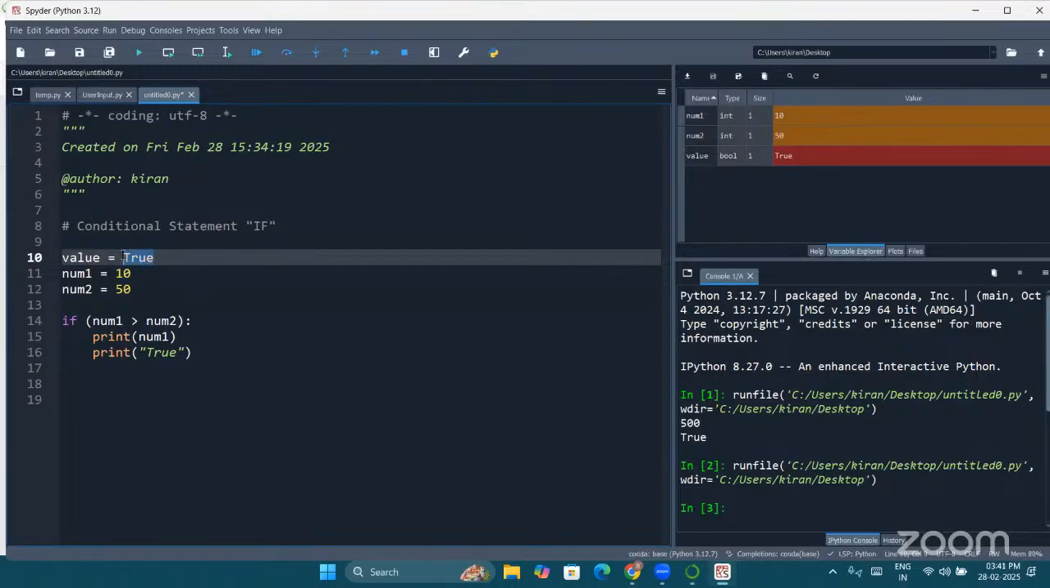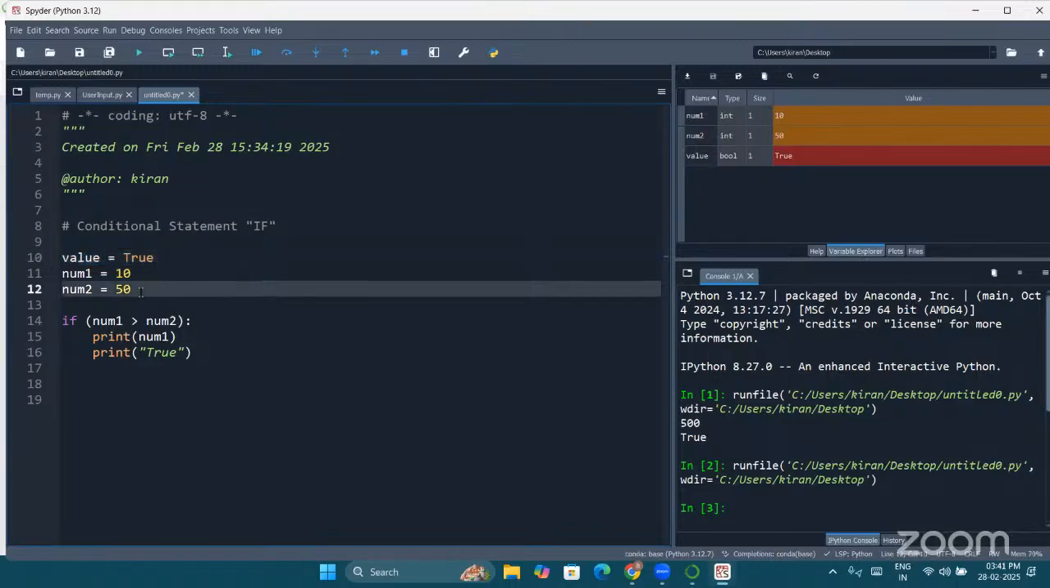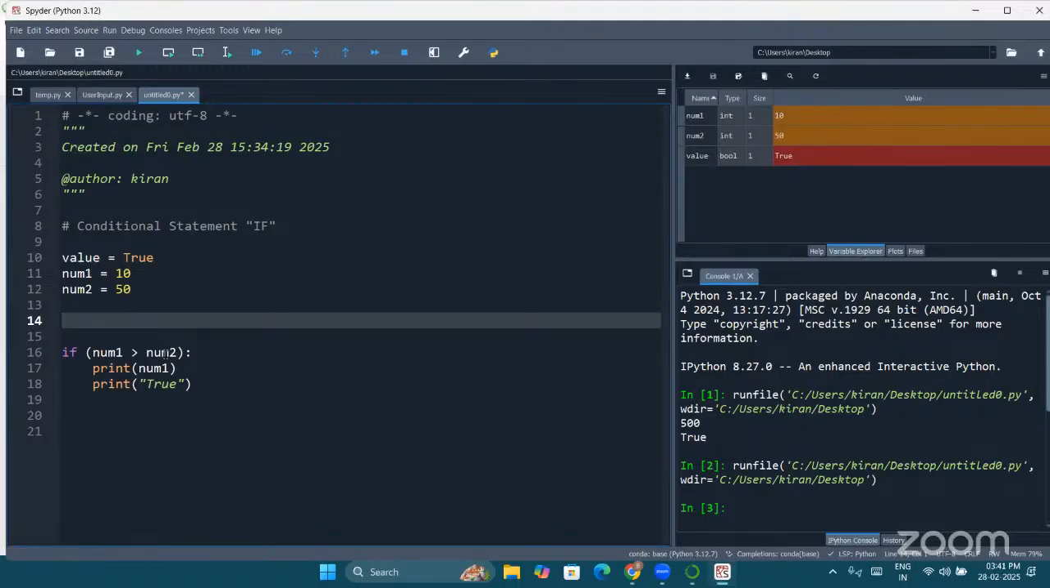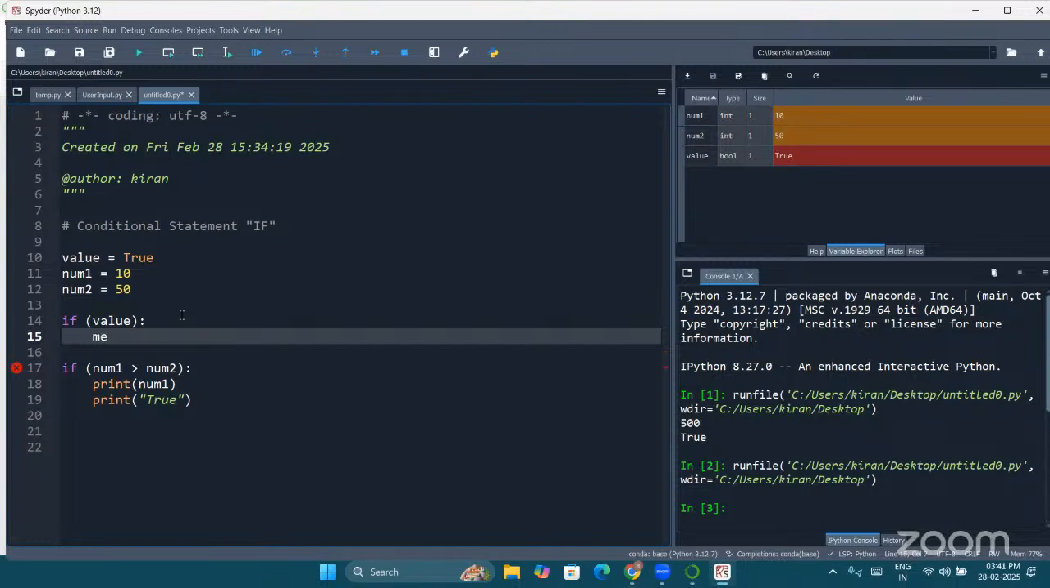So I will begin with assigning true to the value. And here, before this check happens, I'm going to use an if statement. If value, if true, what is value? Value is true. It is always true because I've assigned it. If true, then what to do? Create a variable called message and assign this value to the message. What? Condition is not satisfied.